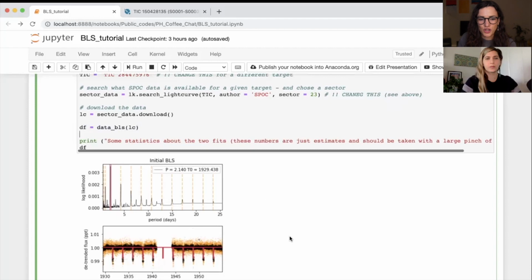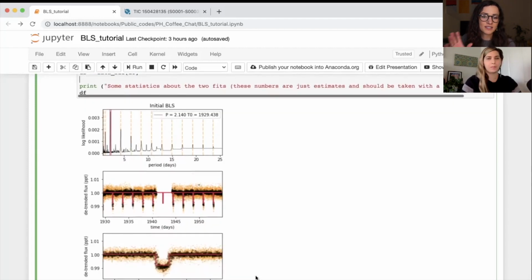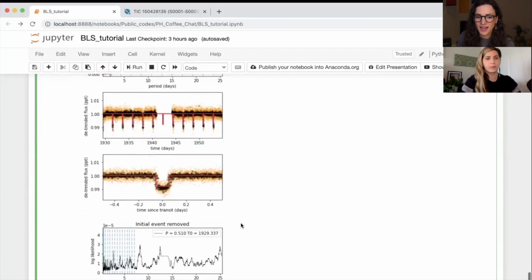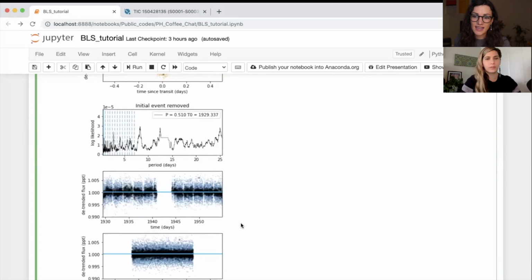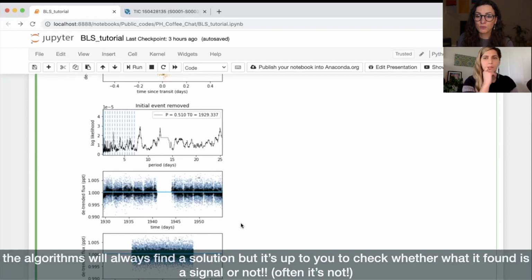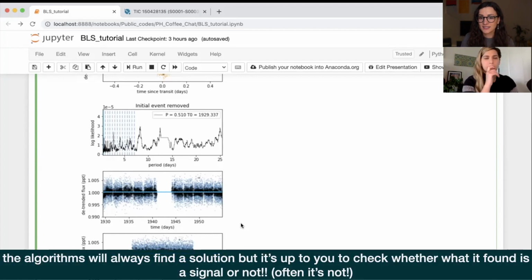The reason why I wanted to show this one is because the first time we run it, remember we always run it twice, there is a clear signal. It is detected. There's a planet with a period of around 2.1 days. That planet is then removed and this algorithm is run again. And in this case, there isn't a second signal that is found, but the algorithm still just finds the most likely signal. So the algorithm will give you something as a solution.